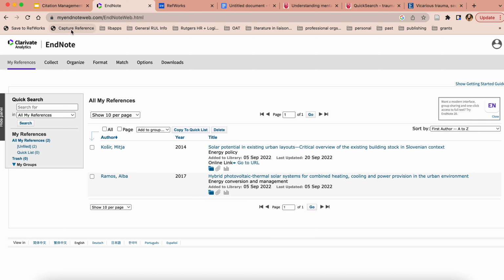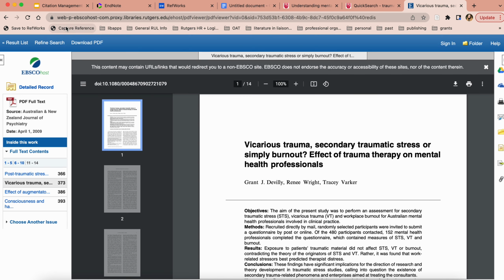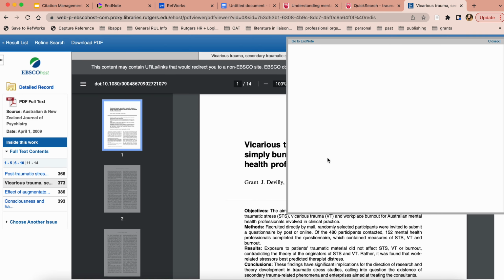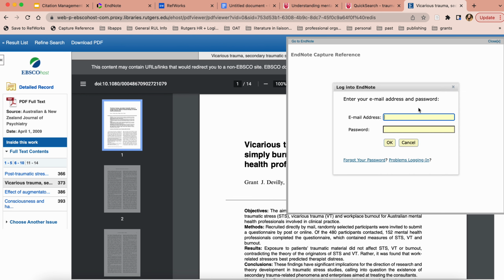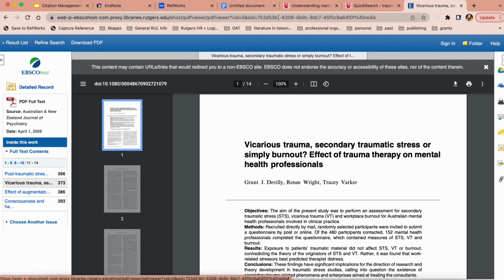And they also have a browser plugin. So again, it looks like a bookmark bar here. So if I went to that same article, I click capture reference, and it again has a pop-up that asks you to give all the information. I haven't logged in, so it's going to make me log in, which I'm not going to show you now, but it works very, very similarly to the other two.